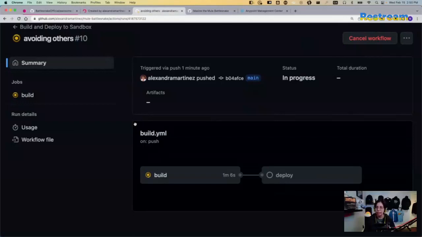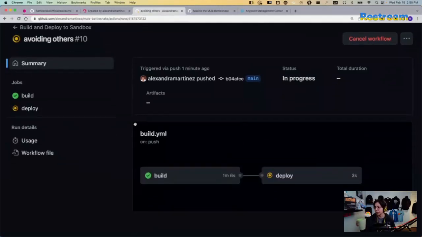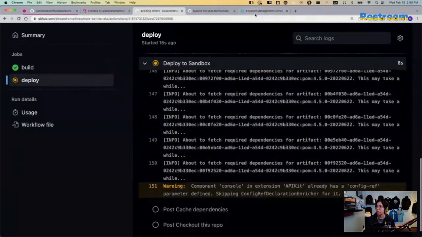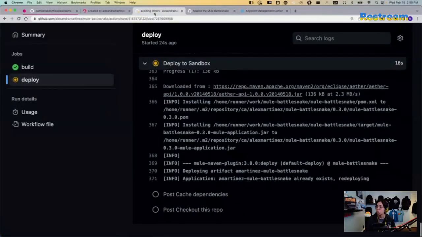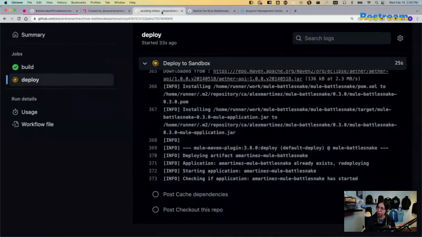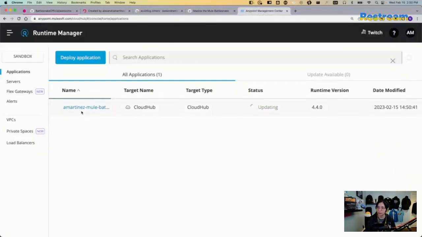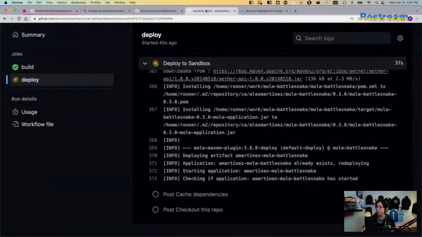I also want to check if Maxine in CloudHub is not taking too long, because sometimes she takes longer than local Maxine. So I want to check. Okay, it's deploying. Deploying. Okay. Yeah, started. Let's wait.